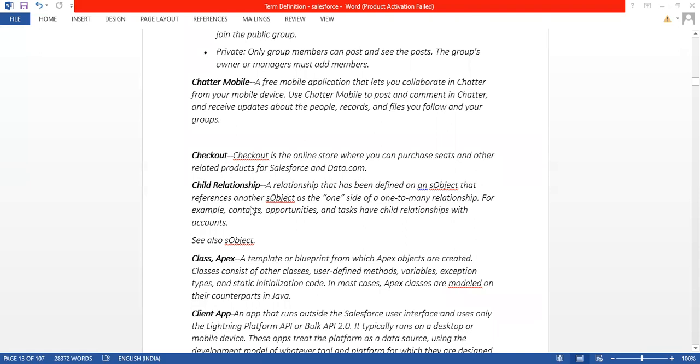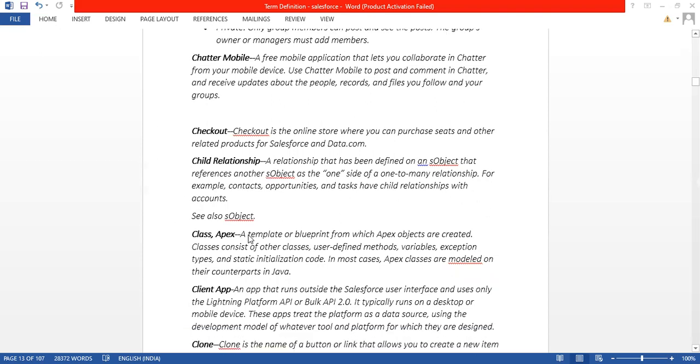Child relationship: a relationship that has been defined on an object that references one of the objects as the one side of a one-to-many relationship. For example, contact, opportunity, and task have a child relationship with the account.